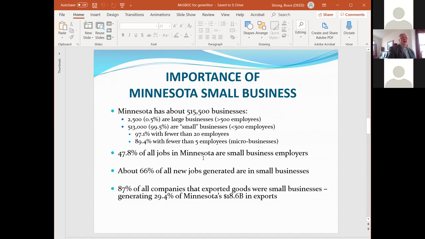However, they comprise about 50% of the total employment in Minnesota, and about 66% of all new jobs are created in small businesses throughout Minnesota. And again, those statistics are pretty universal throughout the country. Minnesota is not especially unique in those areas. That's the true nature of small business throughout the country. So when they say that small business is in fact the economic backbone of the economy, it is exactly right.